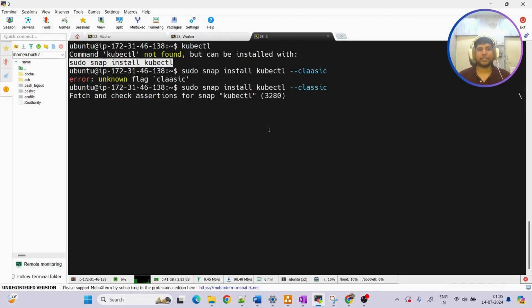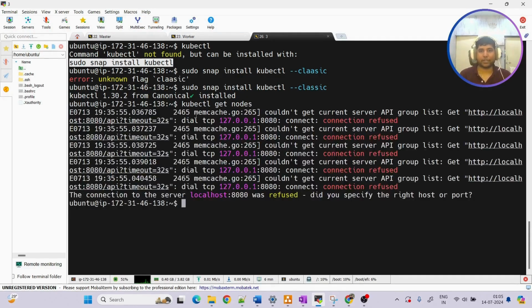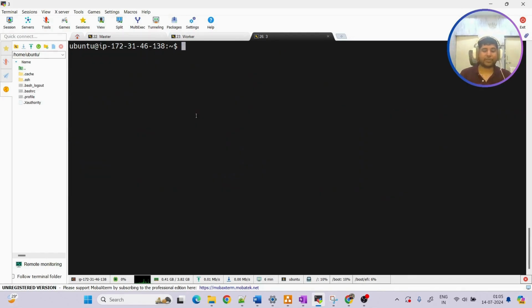Yeah, almost completed. Okay, so this is done. Now if I run this kubectl get nodes, it's going to give an error because as of now we have not done anything, right? Connection we have not created. So what we are going to do, we are going to create a kubeconfig file. Any name you can give, it is up to you. I'm just going to give kubeconfig-admin.yaml.